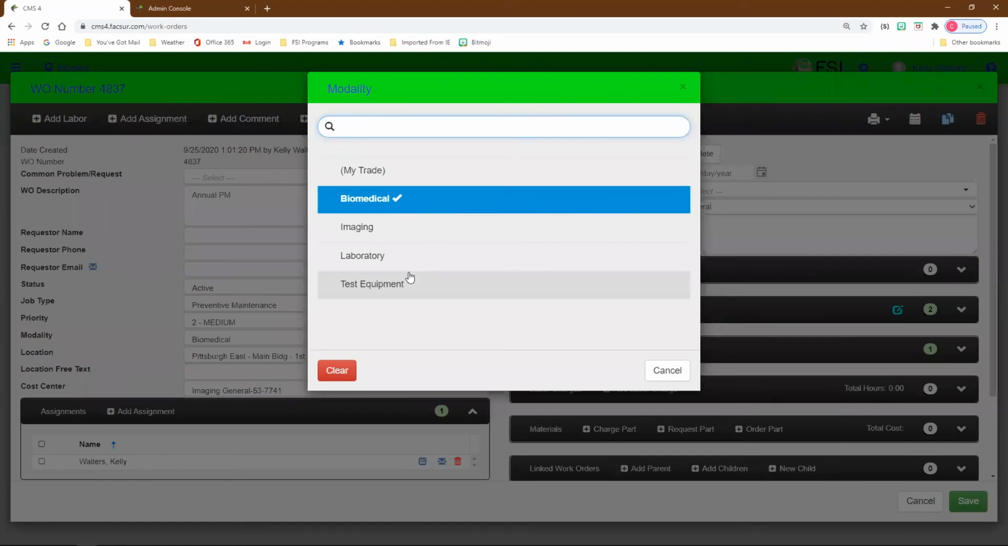Some of these areas are really different, with different training involved, and these are different modalities that you might want to be involved with. So again, it allows you to do some reporting, allows you to set these work orders up and do some tracing on them.